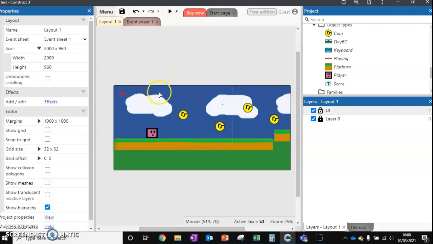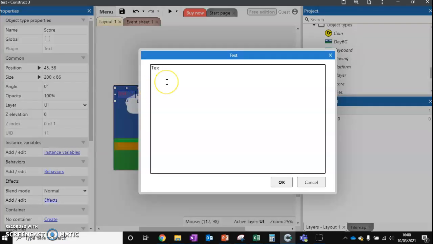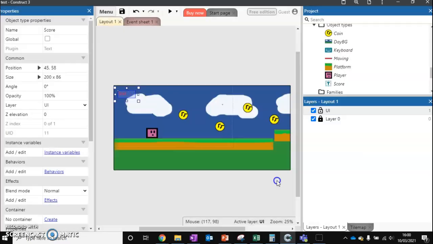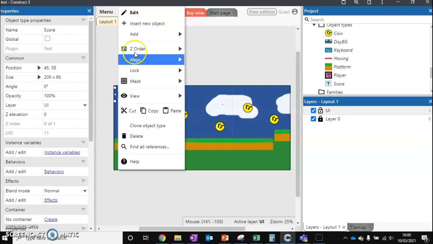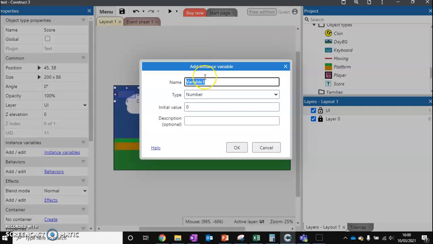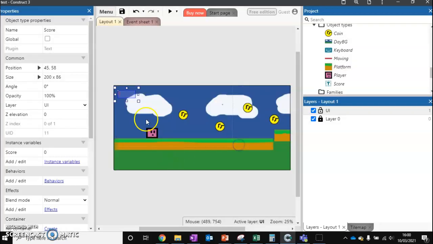So now we need to attach this to our coins to make it so when we pick it up, we've got a score that increases there. So by default, our score is going to be set to 0. So let's do that now. So we need to do a couple of things to increase our score. First thing we need to do is we need to add what's called a variable. So add instance variable. Now it's just going to store a value. So the name of this value is going to be score. It's going to be a number and it's going to start at 0.